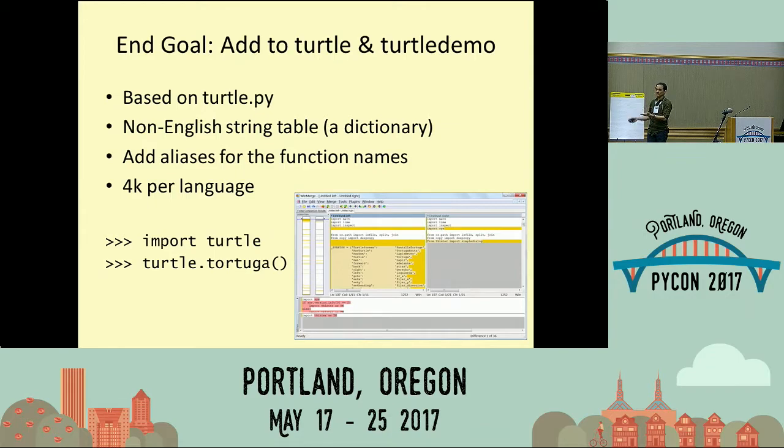If you do a diff of the source for Tortuga.py, it's essentially turtle.py with a bunch of stuff added onto it. So there's a string table with all the Spanish identifiers and function names. This is basically just a Python dictionary. There's a bunch of aliases that just get added to the function names, and altogether it's about 4 kilobytes extra added to the source code. So this means that we could add dozens of different languages and not really blow up the code base of Python that much. Ideally, it'd just be great if you could say import turtle and then run one function to switch the language.